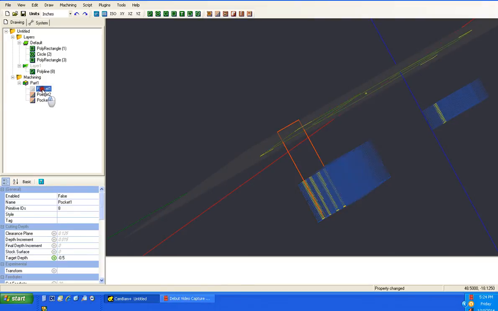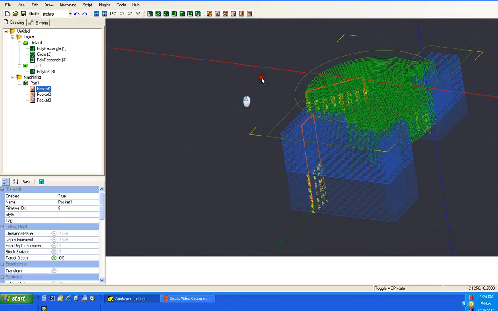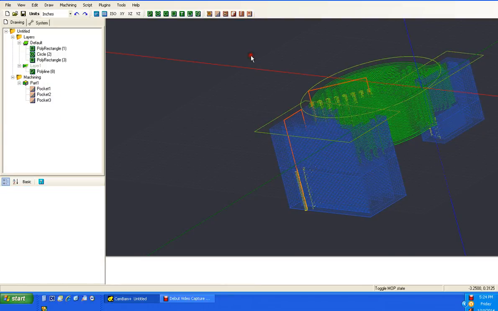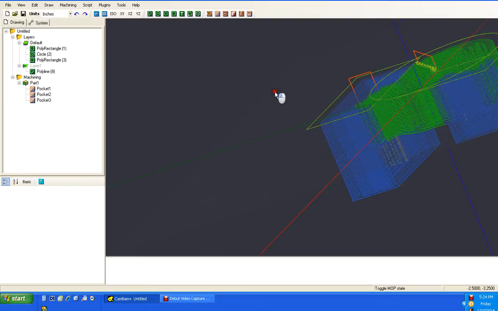Alright, we'll turn this one back on, and you can see that it just naturally cuts from where the first one ended. Pretty straightforward stuff. It's just a matter of keeping track of what you're doing.